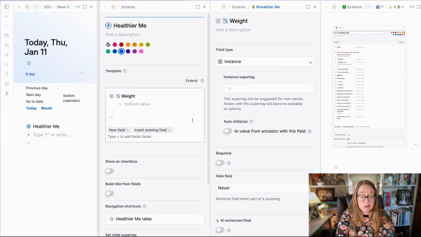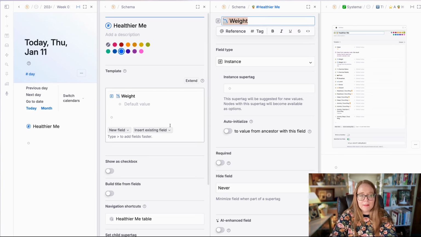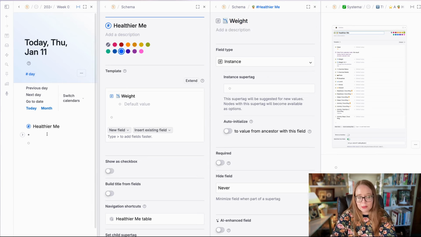So I'm going to start off by making my weight super tag. Generally speaking, I like to make my super tags match my field names, except I make them lowercase. That's just a choice. It helps me when I'm searching for things. I can see the capital is going to be a field. The lowercase is going to be a super tag.